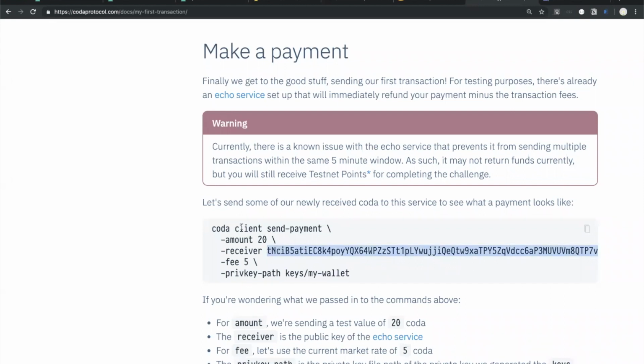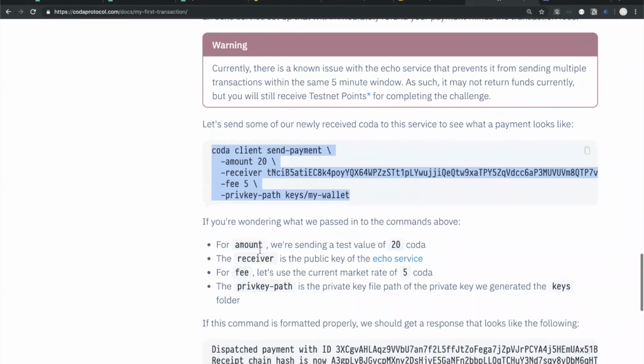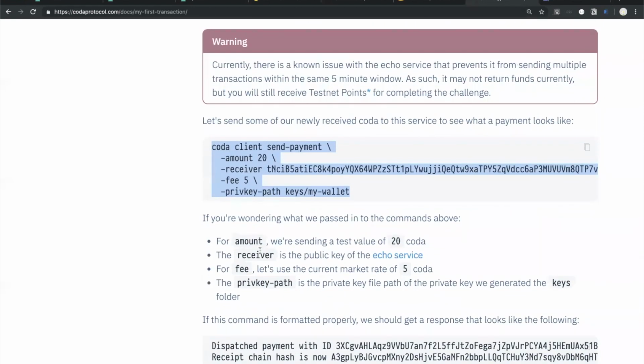This is just how you would manually set up a transaction with a fee of 5. Every transaction needs a fee associated with it. This goes into how the transactions are proven on the blockchain. So this will cost us 25 to do, and we should get some Coda back. So let's go ahead and run it.